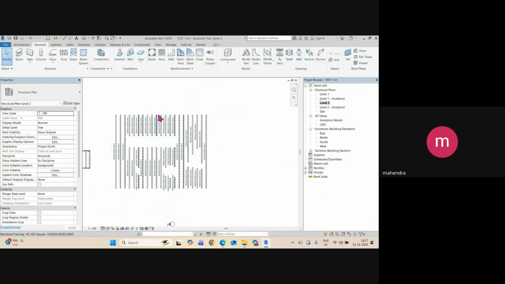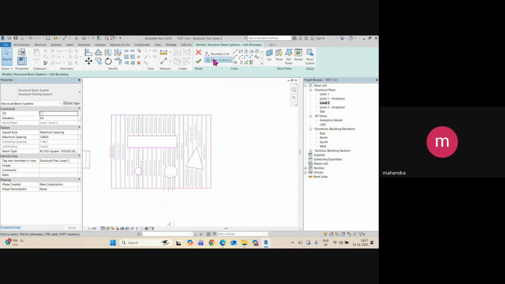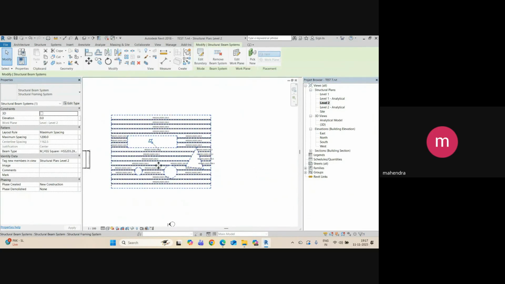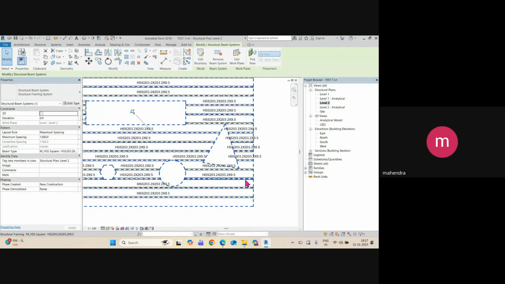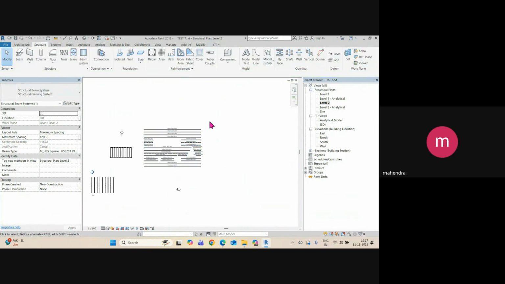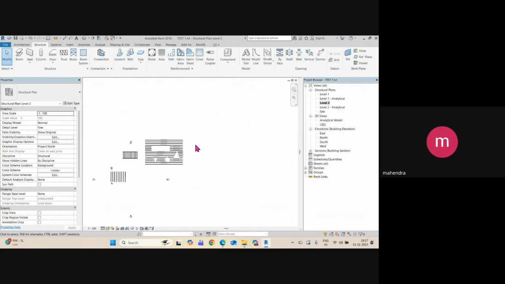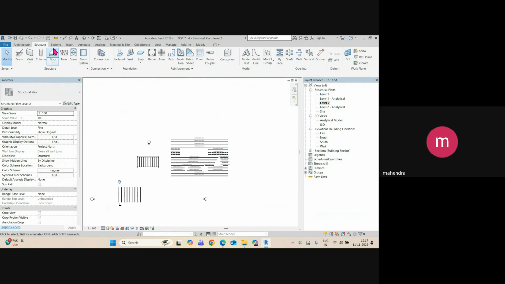If you want to change the beam direction, you can change it. So if you go again and suppose I want to change the beam direction, click on the beam direction and suppose I want to change here and complete. So you can see all the beams have been changed as per the revised beam direction. Okay, so these are all beam direction related. Okay, so you can use the beam system.